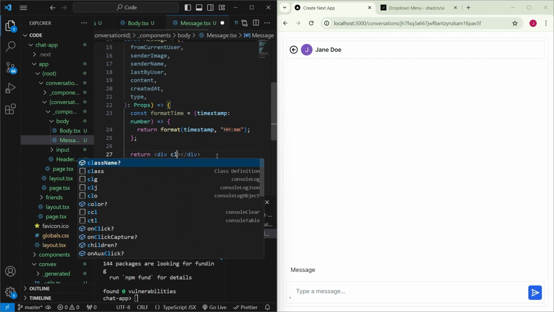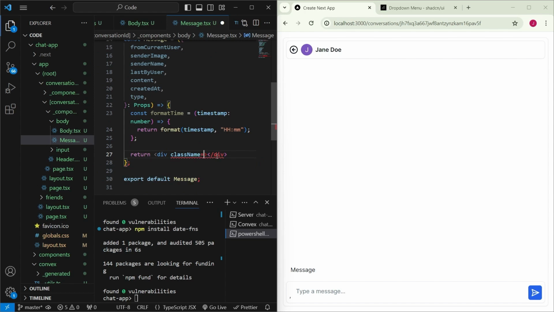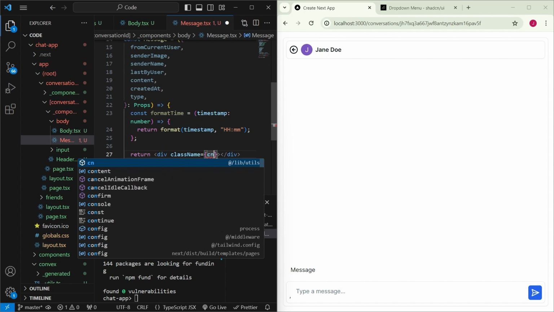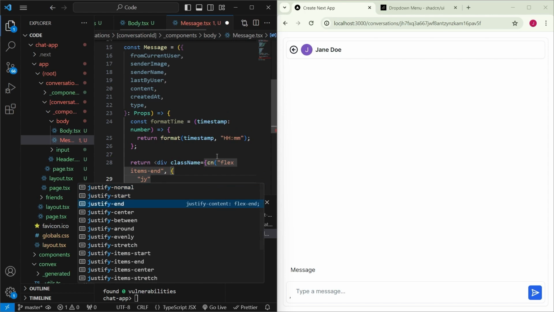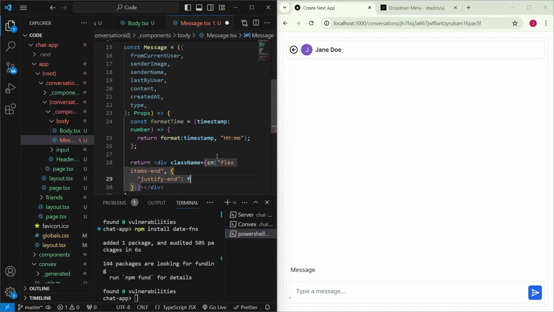Let's create a div, give it a class name. Now we want some logic inside this class name, so we use the cn function inside our utils, and something that will always be there is flex and items-end, but we also want a conditional styling of justify-end, and we want this to be added when fromCurrentUser is true. And this basically decides if the message is on the left or the right.